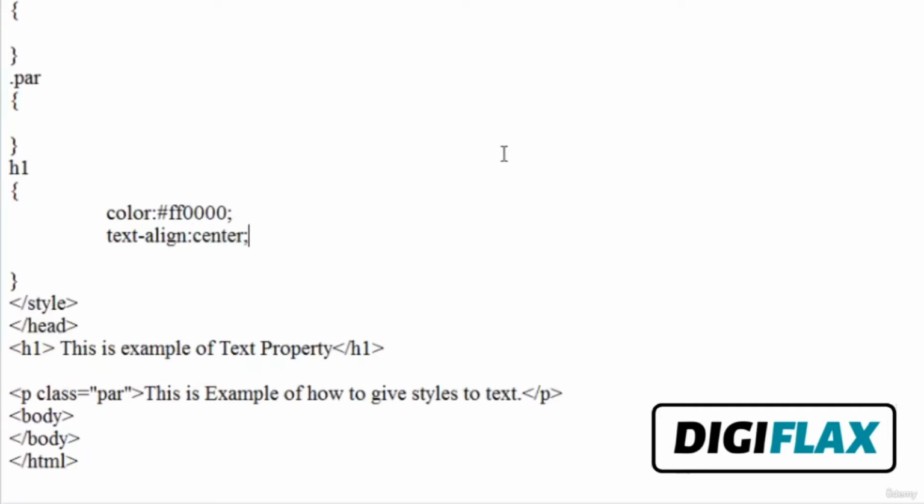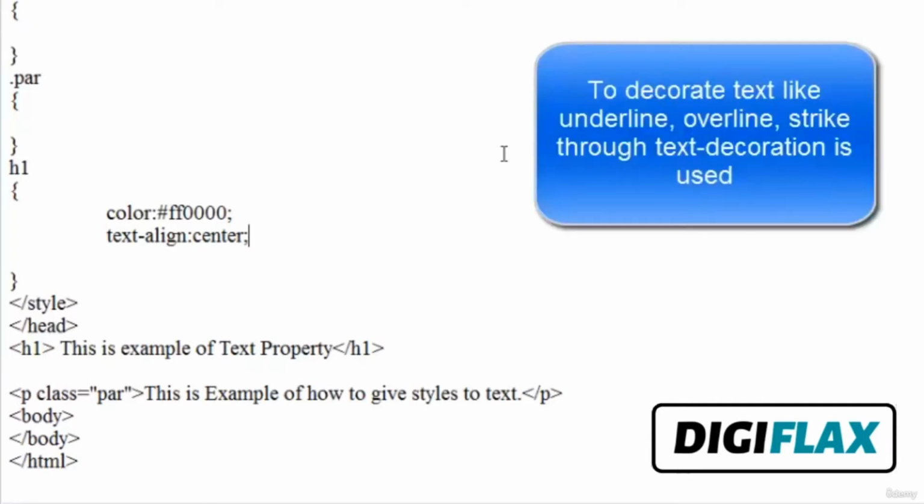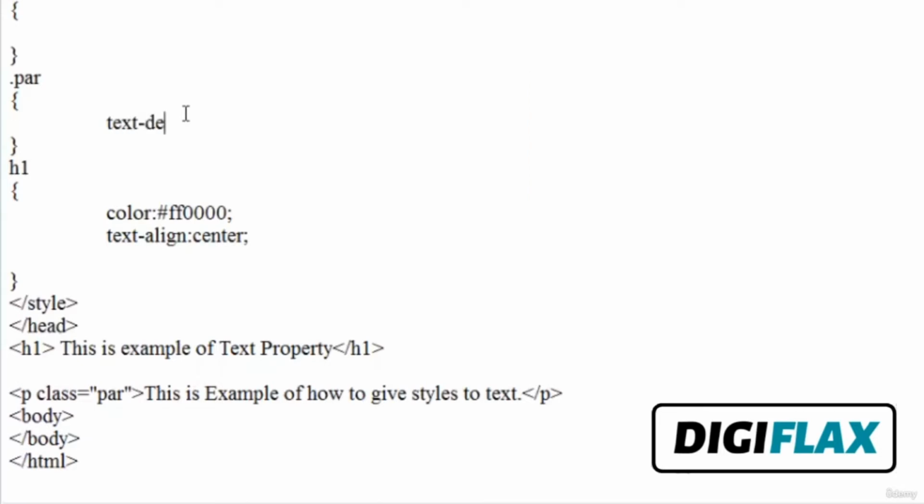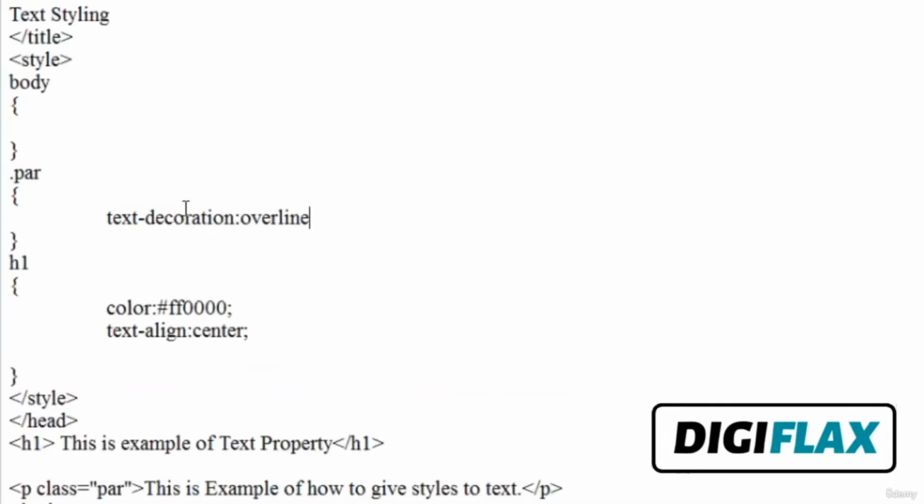Now text decoration. If we want to give decoration to text like overline on the text, underline, strike through, or blink, so this can be given using the text decoration. So I want to set text decoration for paragraph. So text decoration and pass the value like underline or overline. I want to give overline for the paragraph, so I am passing overline value.